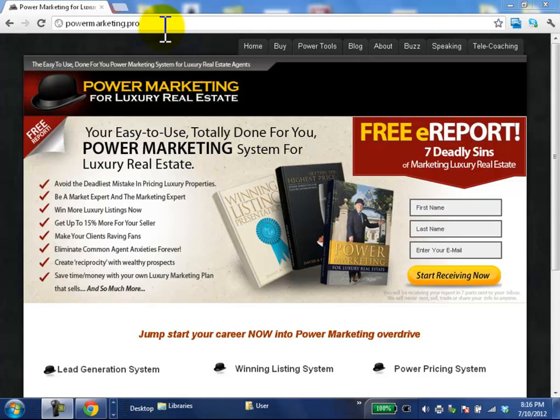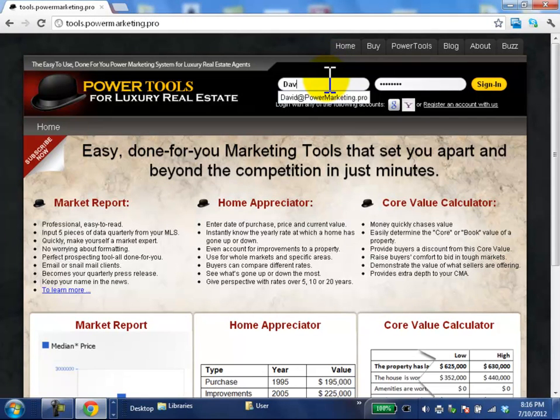In this tutorial, we're going to learn how to enter the quarterly data for this year and for the prior year. So let's begin. You just do the same thing you've always done, which is click on your browser, click on powermarketing.pro, come to the website, click on the Power Tools, log into the Power Tools with your login.